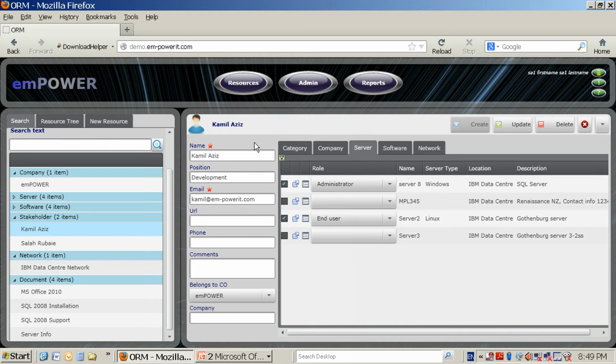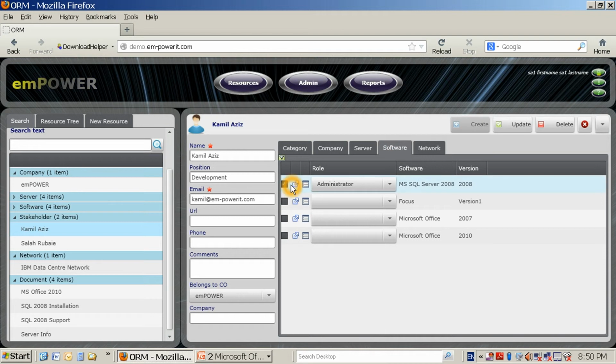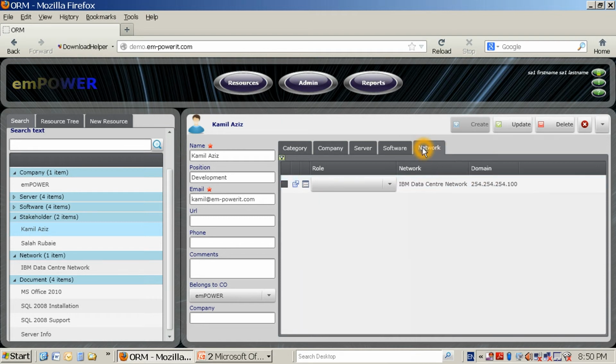Which servers, for example, this Kamil, as we saw, is an administrator of server 8 and here an end user of server 2. Software, Kamil is the administrator of Microsoft SQL Server 2008, and if there are any other responsibilities for Kamil, for example being a network administrator.